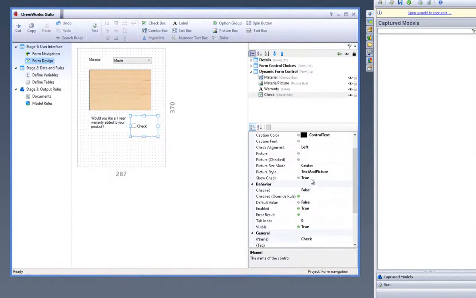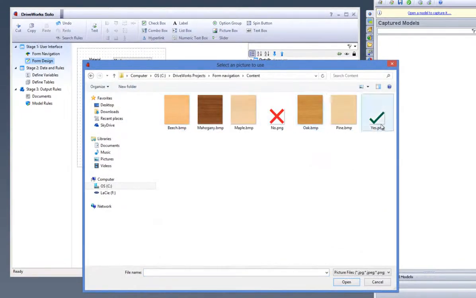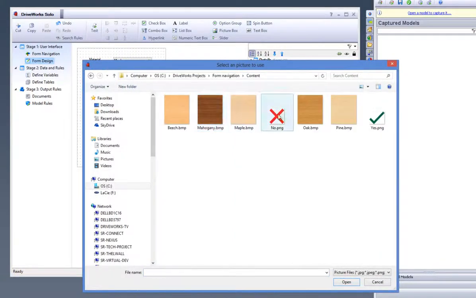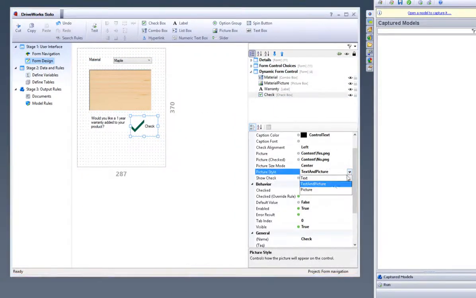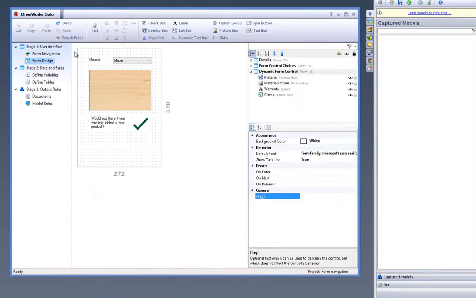Under the properties list, click on the Picture Rules Builder button and I will locate a graphic of a check that I created earlier. Then, under the Picture Check Rules Builder button, locate the graphic of a cross. Now I'll change a few of the properties of the form control so the only visible thing is the graphic itself. Resize the form control and position it where you would like it.